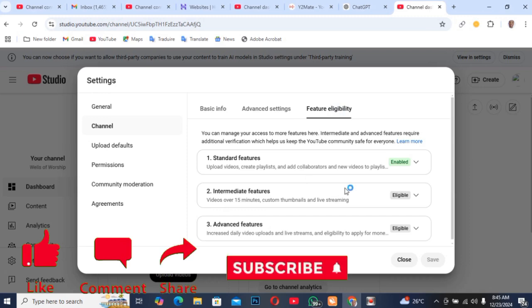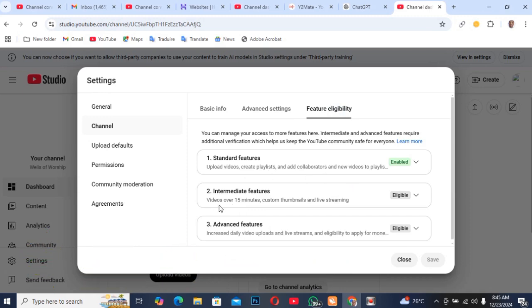So one of the reasons why you need to get verified is so that you'll be able to upload longer videos over 15 minutes. Otherwise, you can only upload shorter videos and you cannot customize your thumbnails and you cannot live stream on that particular channel.